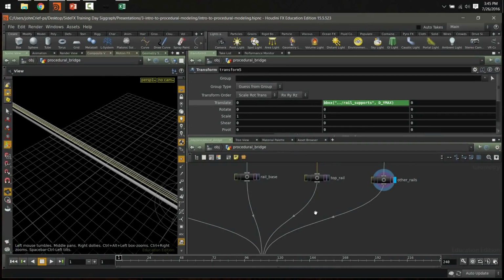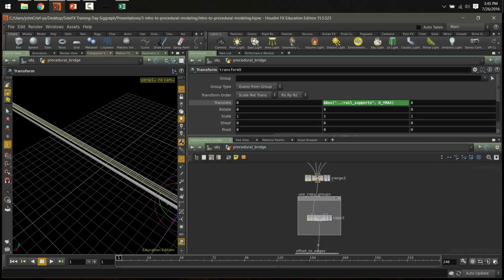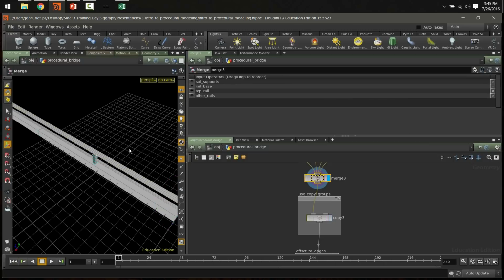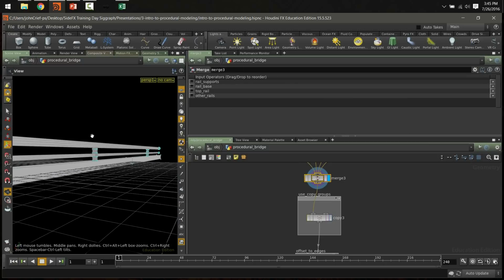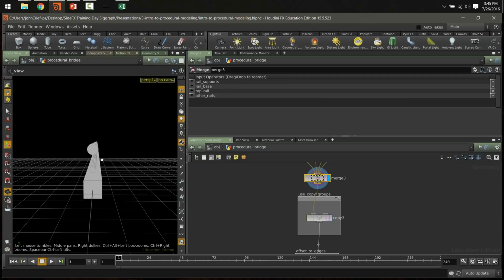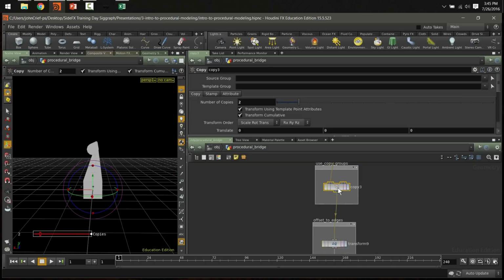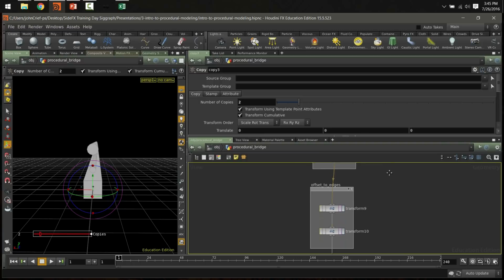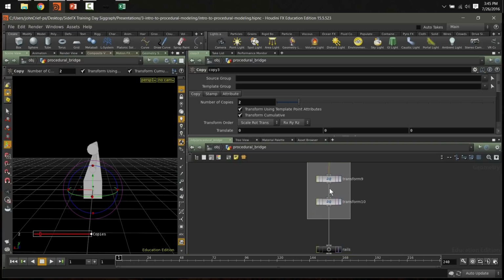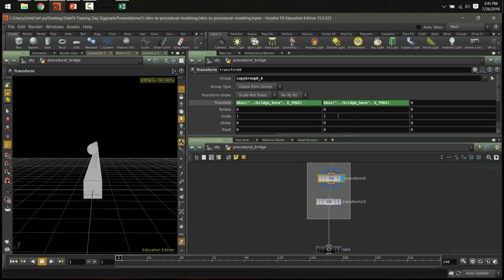Big rail, little rail. Merge it all together, and this is my rail system. After you have the rail system, I just copied it twice because I want two of them. Then I took each copy and said, okay, that first copy, put it on the bounding box of the outside of the bridge in X, right? The second one, do the same thing, but do it negatively. So take that rail that's at the center and put this one on the bounding box of my bridge.